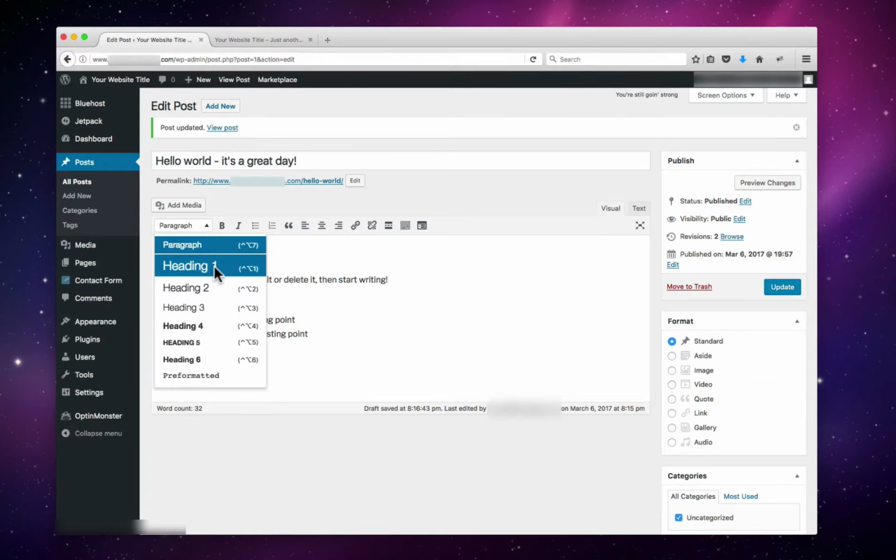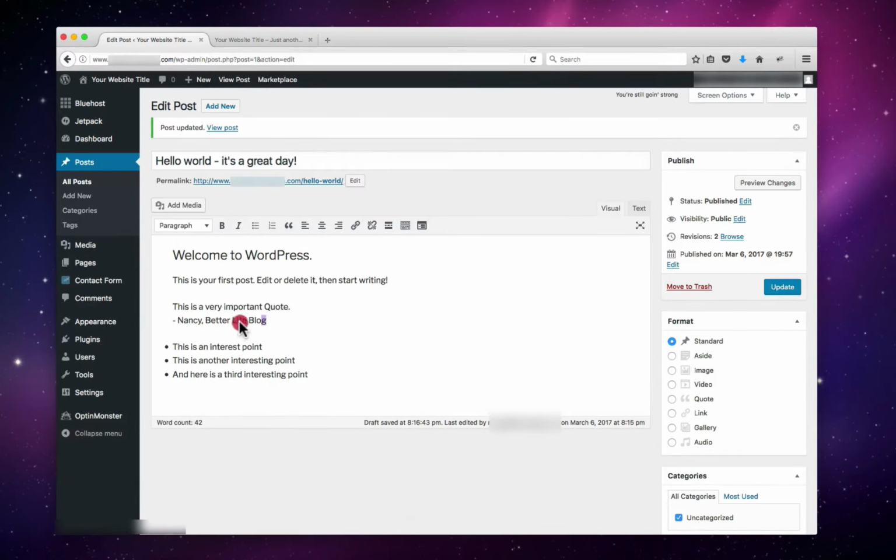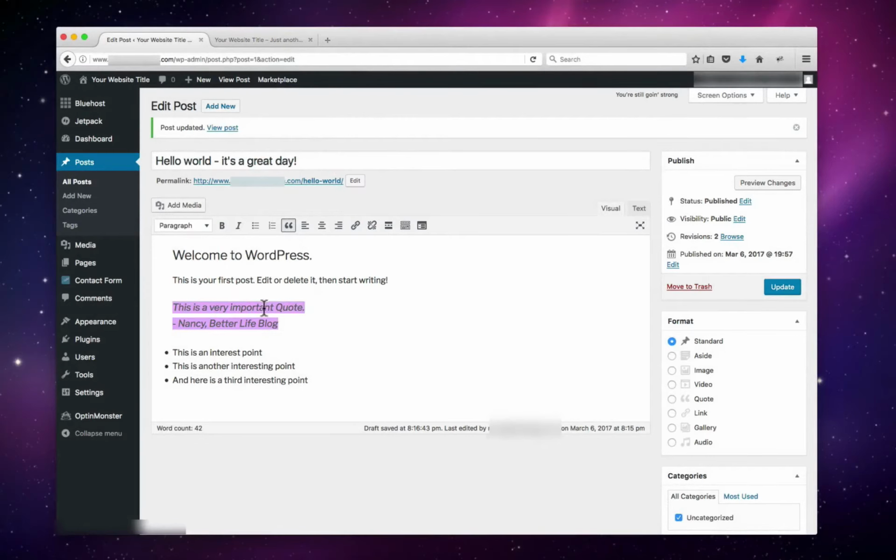to put emphasis on different title sections. Another thing that you can do is you can write a quote. And so you just highlight that, and you'll do the block quote right here, and that just turns it into a block quote.